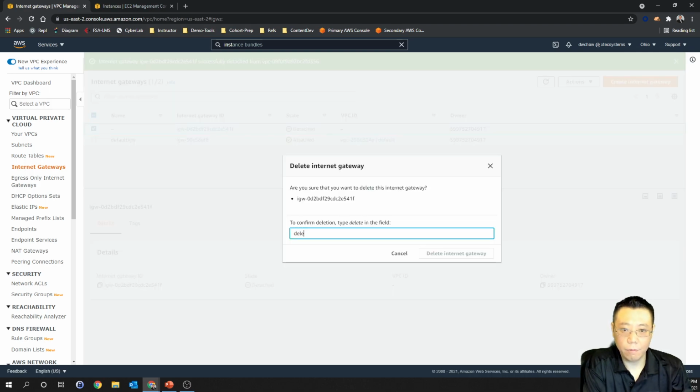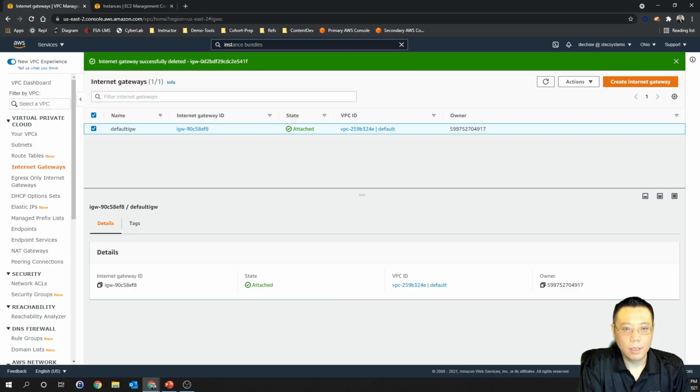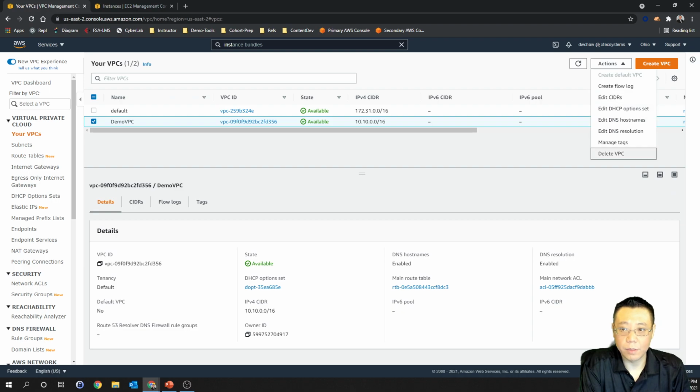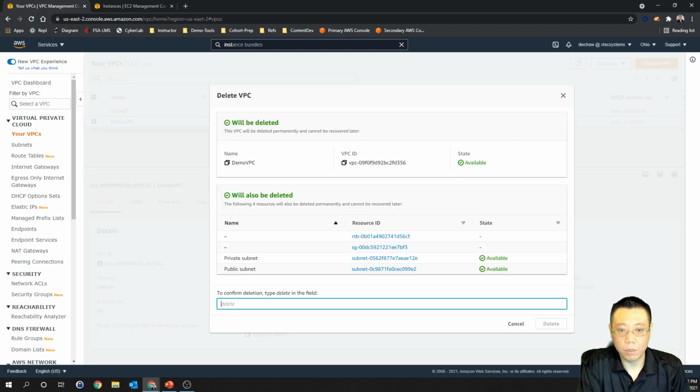We'll delete it in here. And then we'll also delete the VPC finally for our remaining items, which will also take care of our security groups. We'll delete the public and private subnet, the route tables, and the security group we created. Yes, we want to do that. Delete.